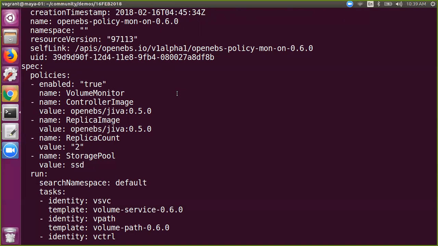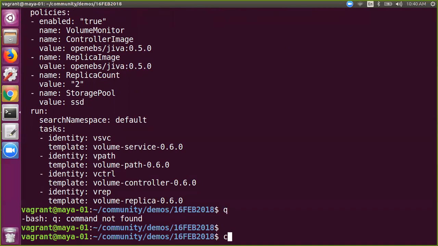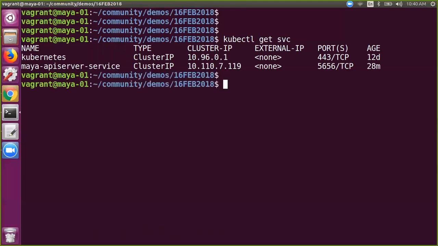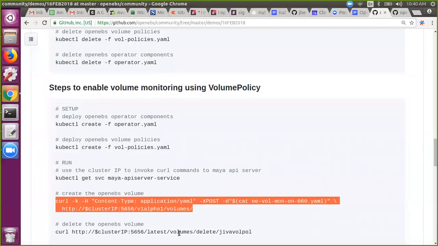Okay, so this was the monitoring. This is the volume policy, which refers to the monitoring policy that has been enabled. That is set as true, which means it has been enabled. So what we do now is run the curl command to create the volume. Before that, I just try to remember the service name. Okay, and I'll run the curl command.